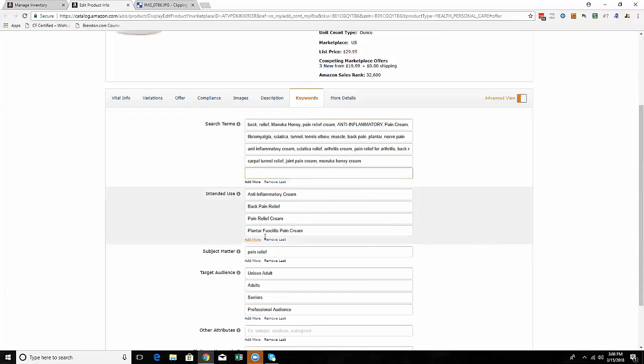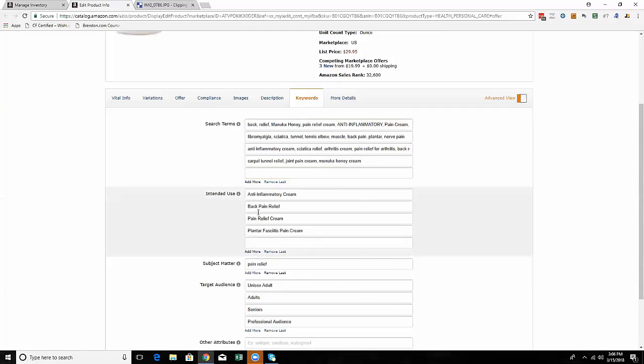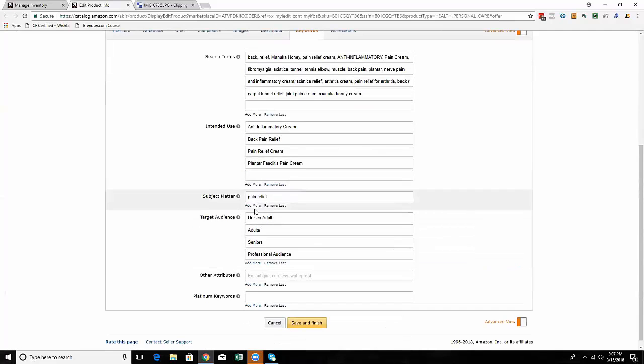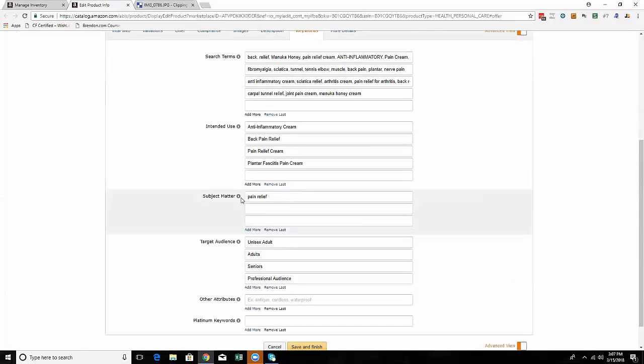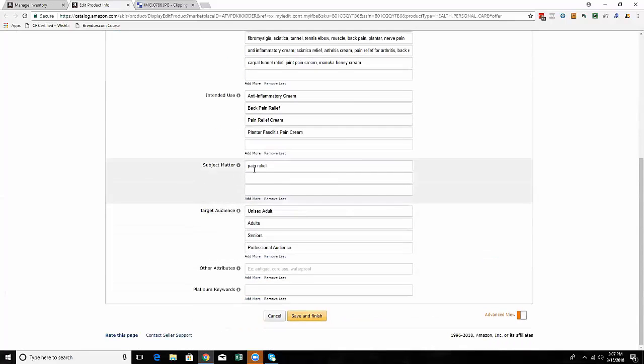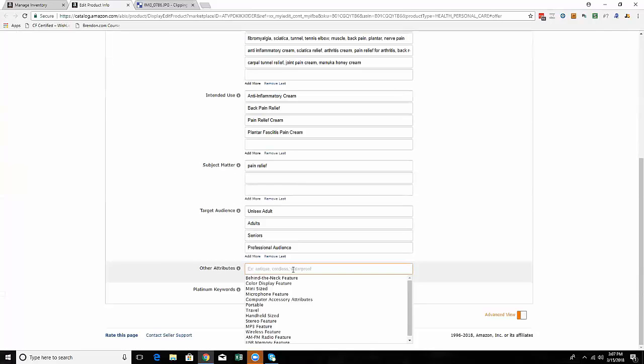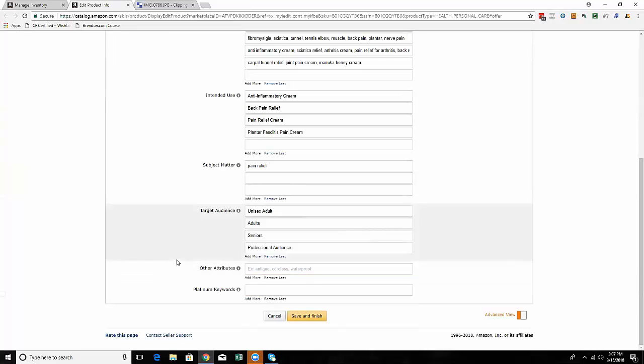Intended use, if applicable, you can add up to 5 of these as well. Can you do more? No, you can go up to 5 of these. Subject matter, same thing. You can add more if you need to. I see this being filled in less than other fields more often than not. Target audience helps Amazon's algorithm know what it goes through. Other attributes, here are examples: antique, cordless, waterproof, extra data as you want, and you want to fill out as much as possible.